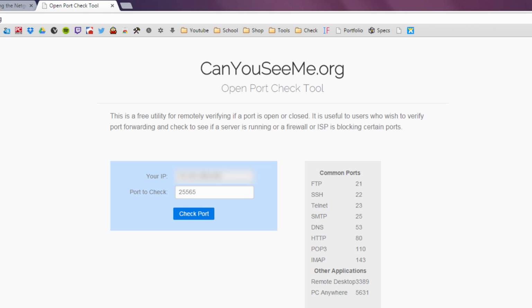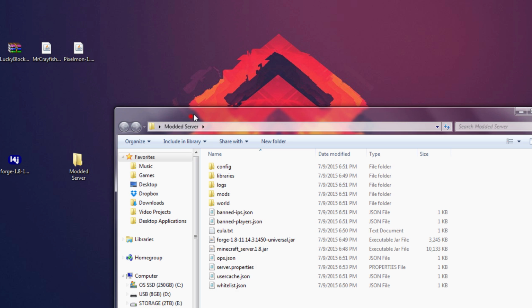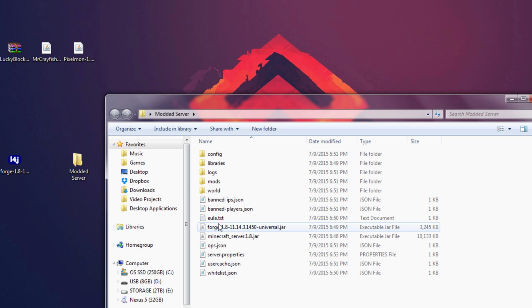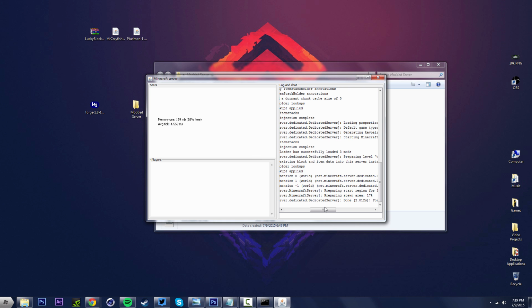What you want to do is go back to your desktop or wherever you had the server folder. Just open up your server folder and double click on the forgeuniversal.jar. This is the file that you want to double click on to start your server. So this is the server starter. Again, it'll pop up with the GUI and everything. We're just gonna wait for it to pop up here. There we go, it is done.